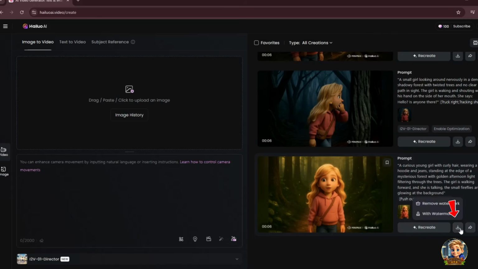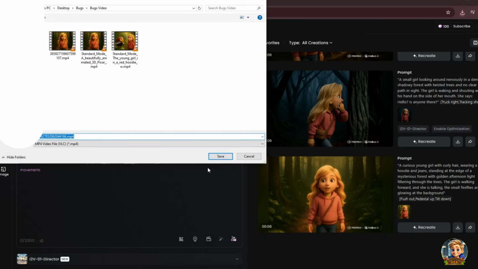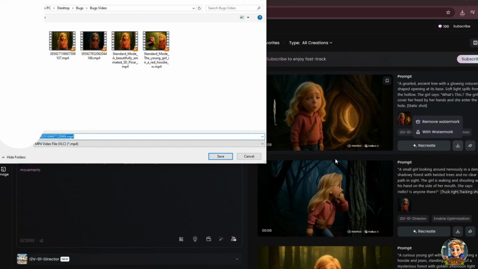Once the videos are generated, download them by clicking the downward arrow at the right side of the video. Animate all the images included in your project by following the same step-by-step process for each one until every visual scene is turned into a video.